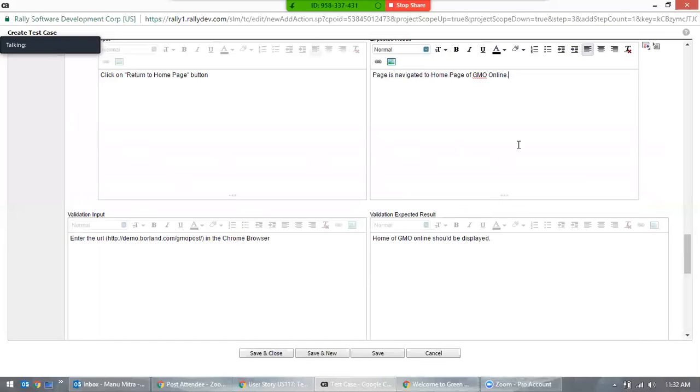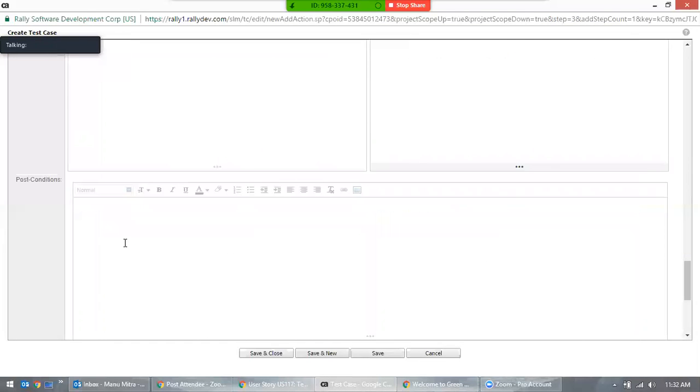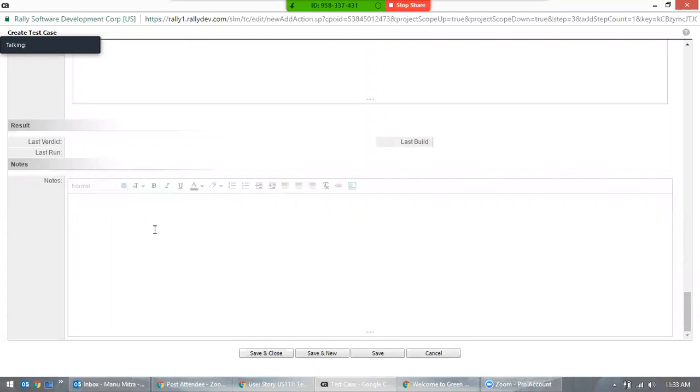Now we write the post conditions. What is the post condition? The code should be deployed to production. Anything else you guys remember? What is the post condition after the testing is completed? And if there are any notes, you can add these notes and click on save and close.